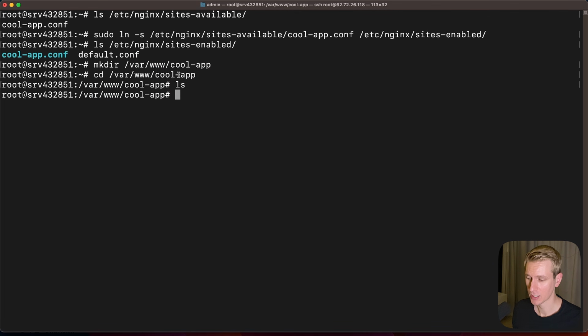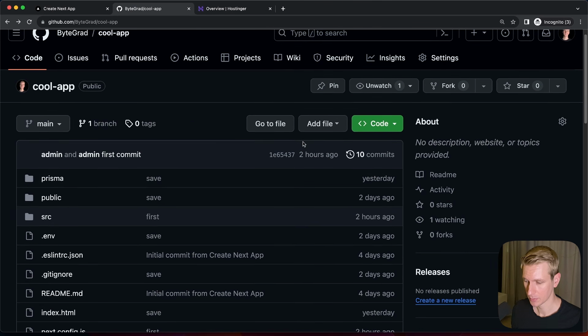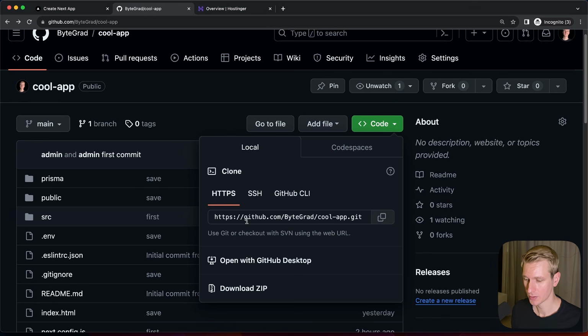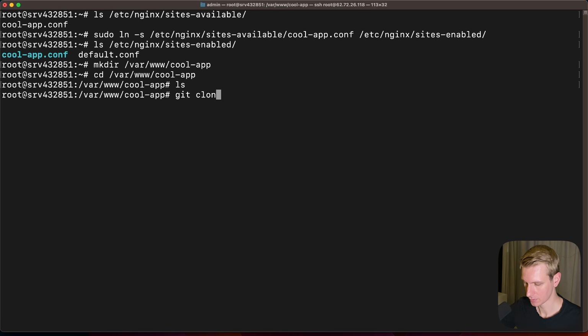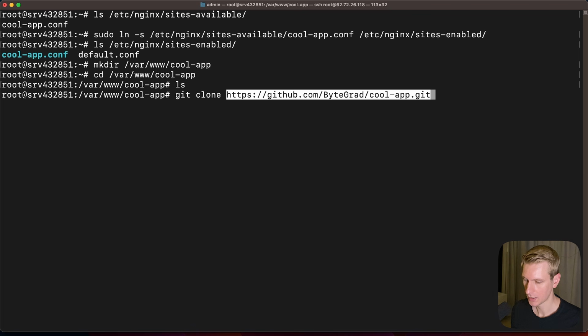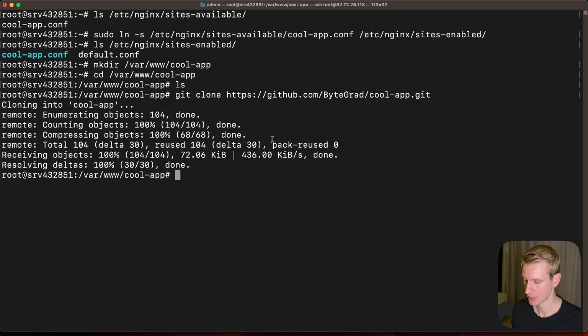So now what we're going to do is clone our repo from GitHub into this directory. On GitHub, on your repo, you can go to Code, and then here you get a URL. You can just copy that. And then here we can say git clone, and you can just paste that address. All right, so I'm going to press enter here, and you can see it's cloning into there. And now when I say ls, we can see that there is another folder here. So let's actually change directory into there. So we say cool-app.